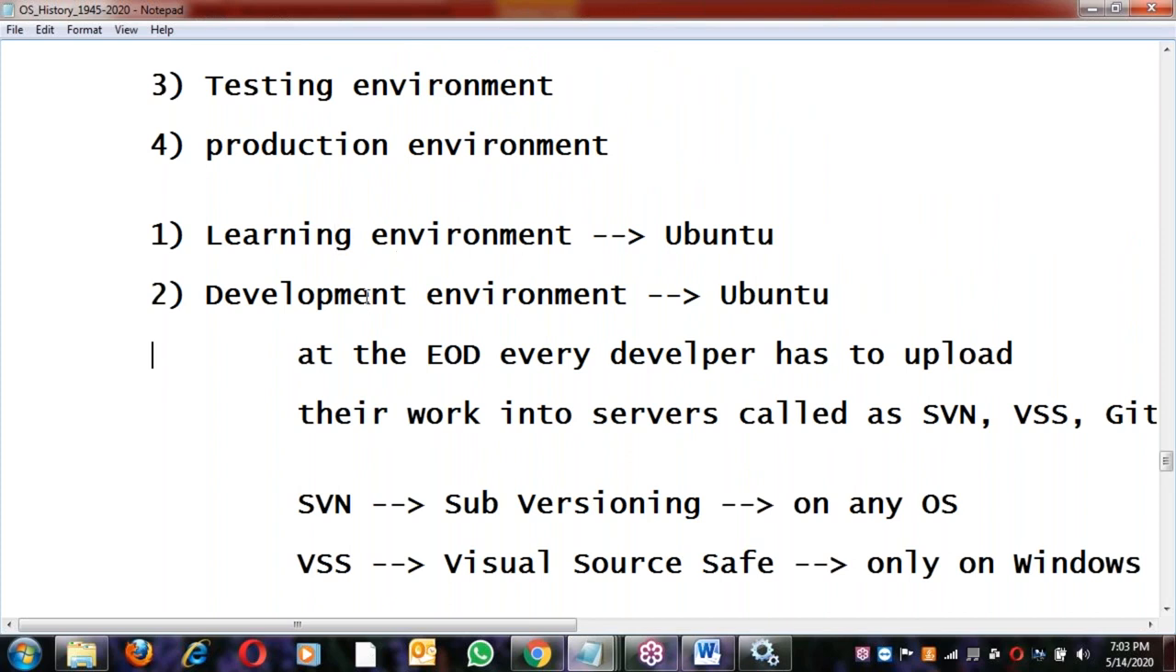Next, one more thing. In learning and development, we are using sample data, right? Even if data is lost, no problem. We are just using sample data for learning and testing some program. In development also, you test programs using sample data as your input data. Even if sample data is lost, no problem. You can prepare more data.